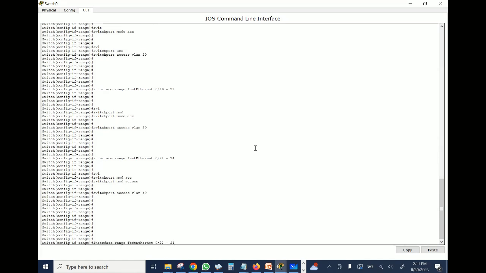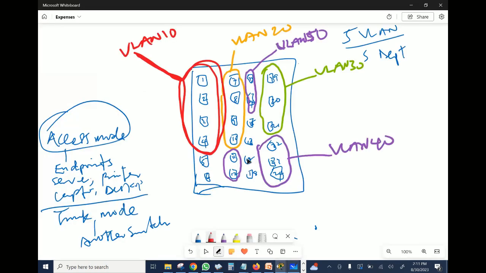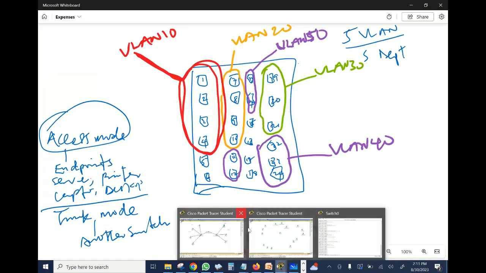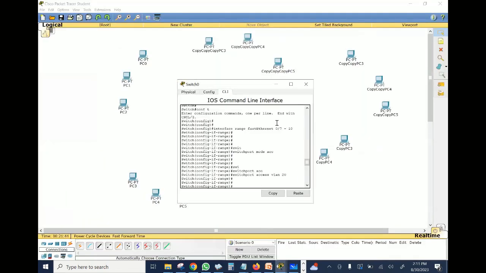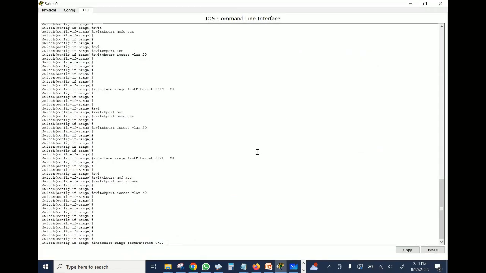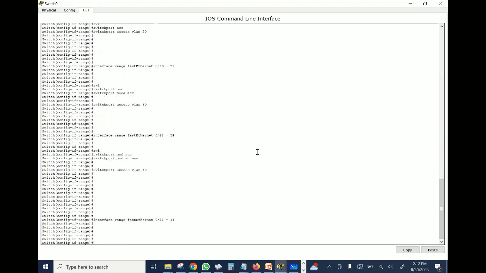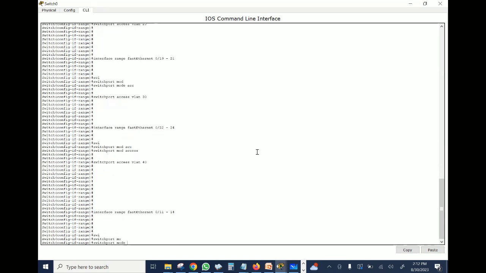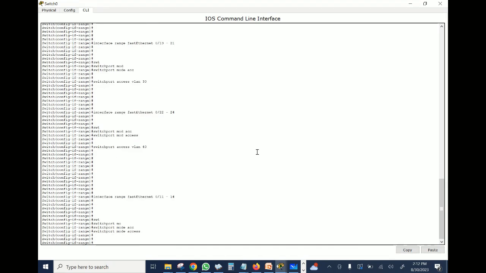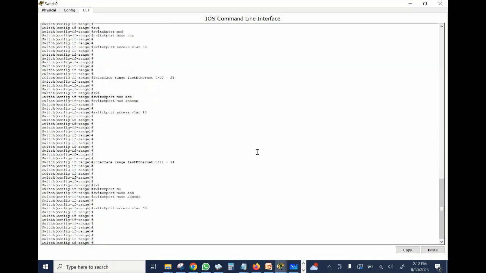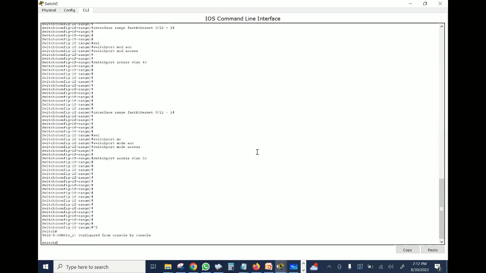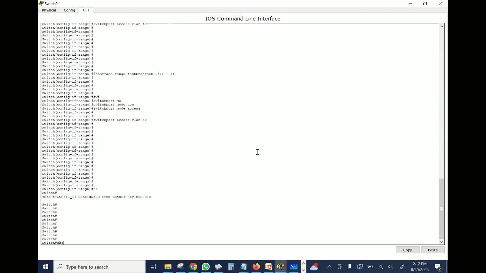Okay, so let's go to, what is the range again? 11 to 14. Interface range 11 to 14. So switchport mode access. Switchport access VLAN 50. Okay, let's go to our privilege mode, Control Z. Then let's say show VLAN brief.